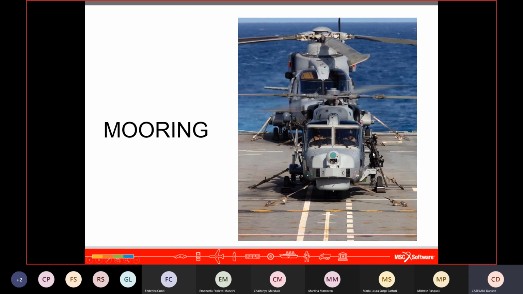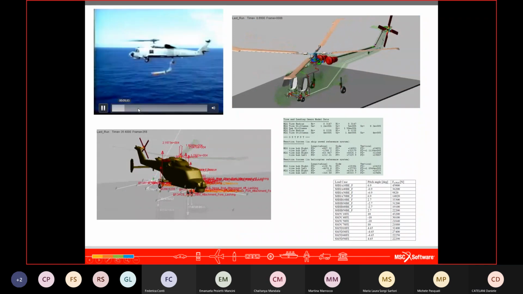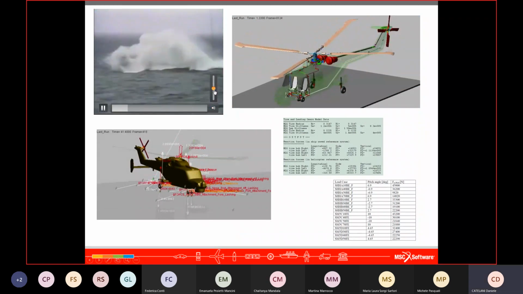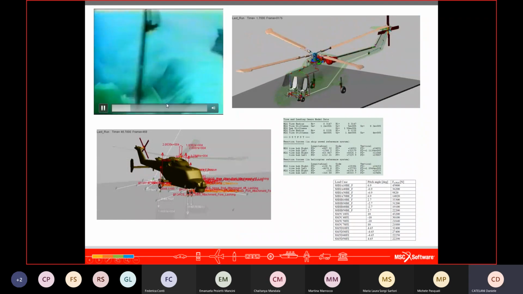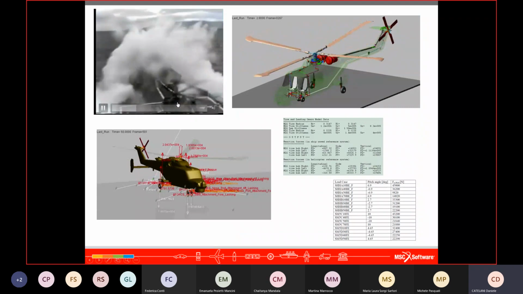For example, using a combination of cables. This is called the mooring, and my task is to evaluate how many cables I need, where the cables are, and what the tension of every cable is, in order to avoid a situation like this. You have the helicopter on the ship in any condition.